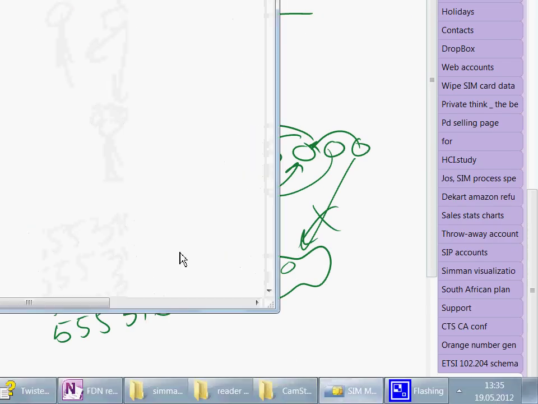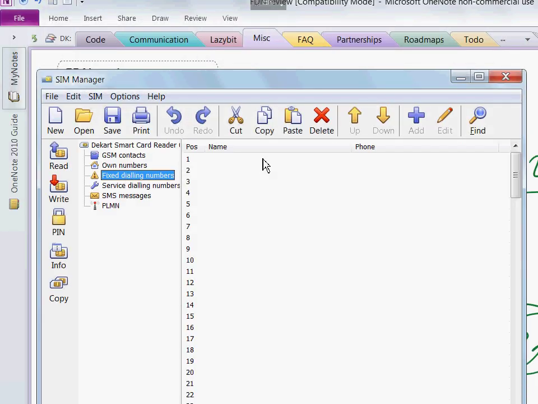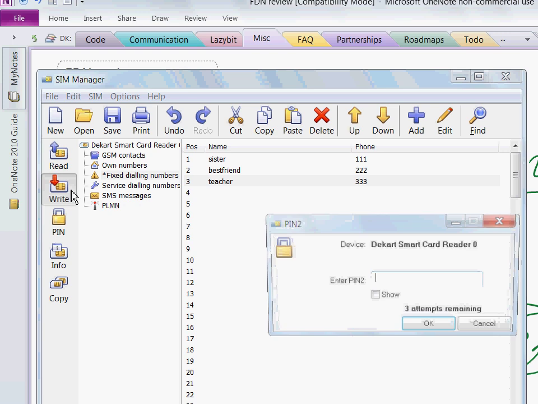Let me go back to SIM Manager. Okay, the card is already read. I have to switch to this section, and this is how I can add my new fixed dialing numbers. For example, I want to call my sister and her number is 111. I want to call my best friend and I want to call my teacher. Once I do that, I press write.